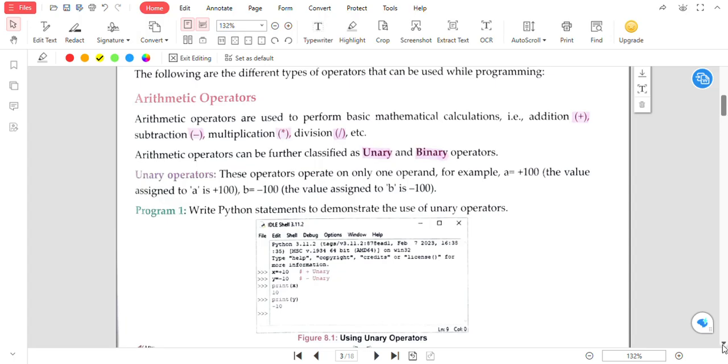In Python programming, these arithmetic operators are classified into two types. First is the unary operator. Unary means single. Next is the binary operator. Binary, bi means two. Right?